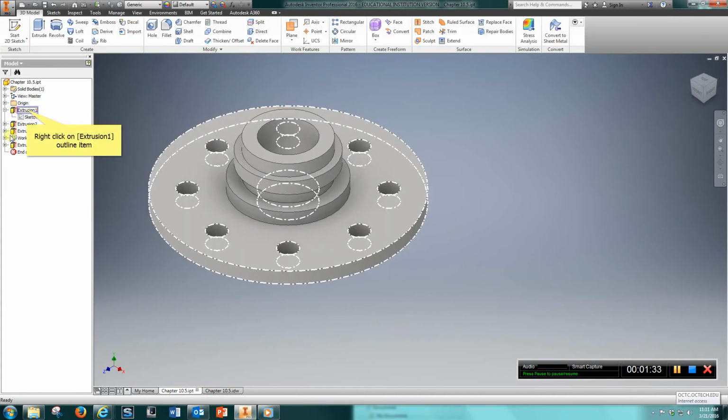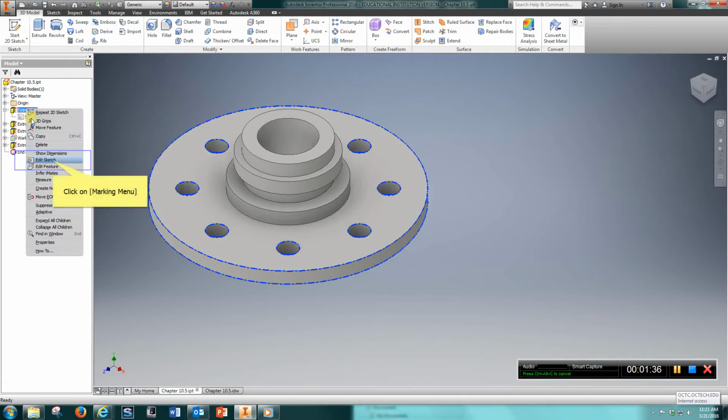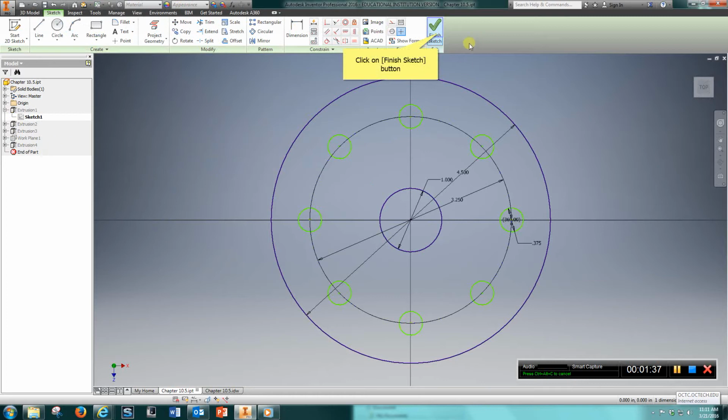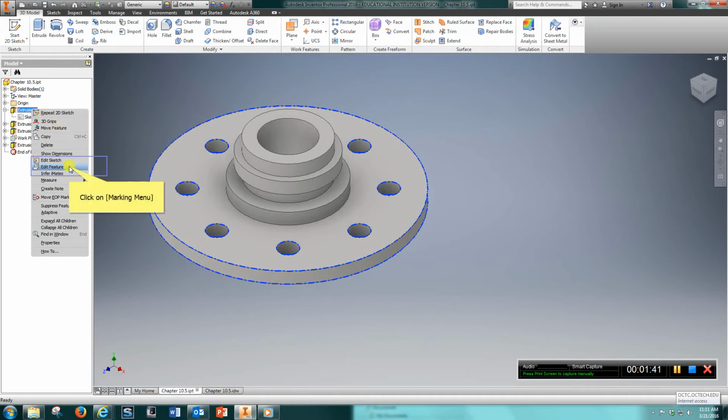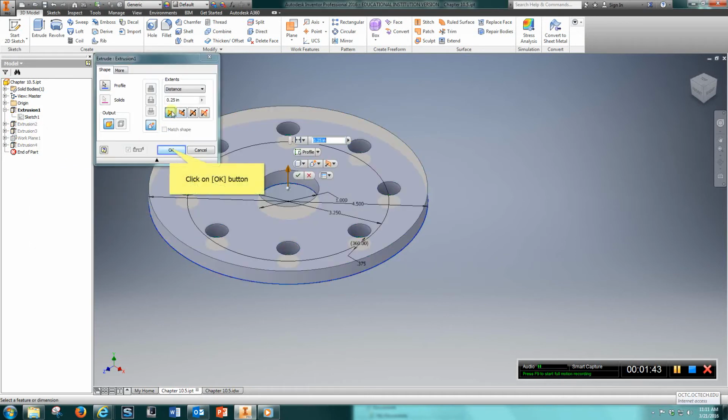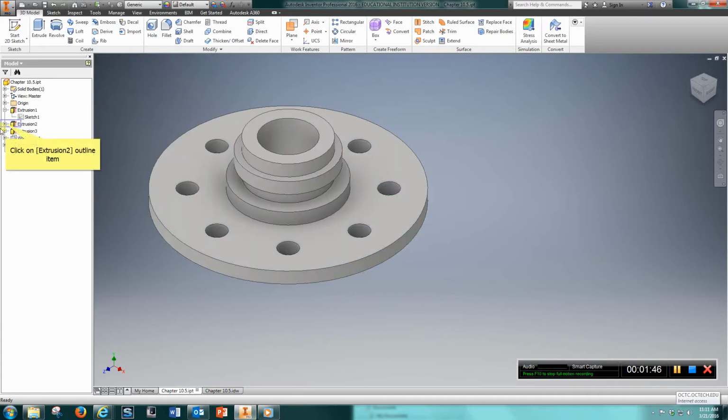Finish sketch, and you want to extrude that. Back to the extrusion. You want to extrude that up 1/4 of an inch. Okay?